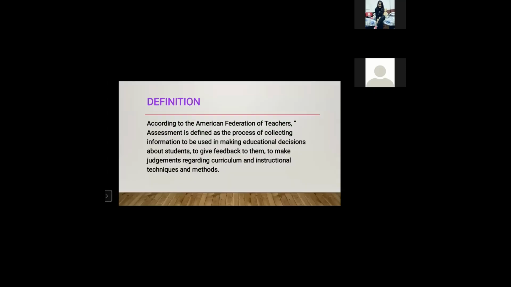The definition. According to the American Federation of Teachers, assessment is defined as the process of collecting information to be used in making educational decisions about students, to give feedback to them, to make judgment regarding curriculum and instructional techniques and methods. Here it means that it is the process by which we collect the information in order to make education decisions for a student by giving feedback about how they are performing and also how to give instruction and correct their mistakes or problems.